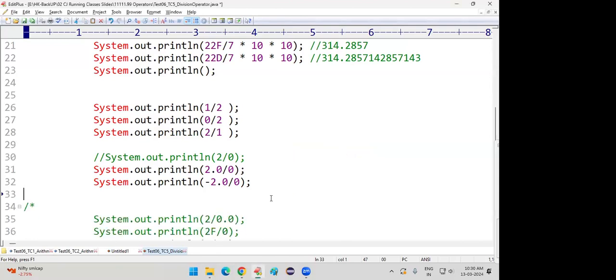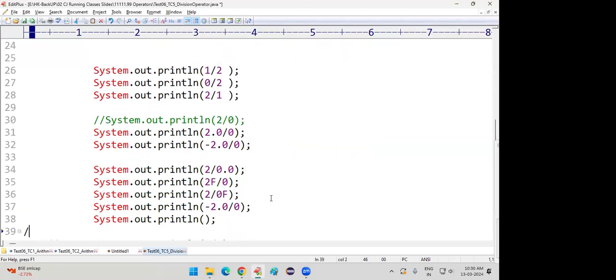Okay, just to check your knowledge, I have written it like this. Check once. What is the output of these statements? Any compile time error, runtime error? 2 by 0.0. Arithmetic exception or infinity?